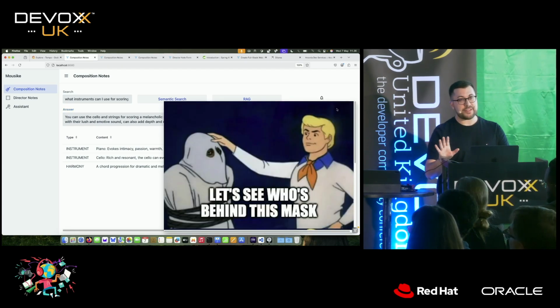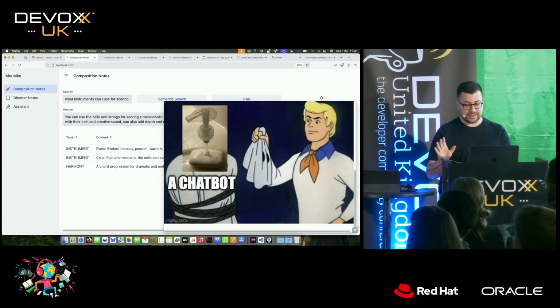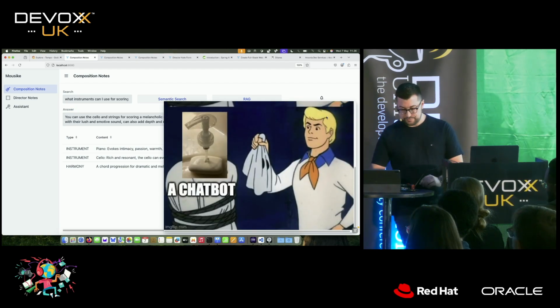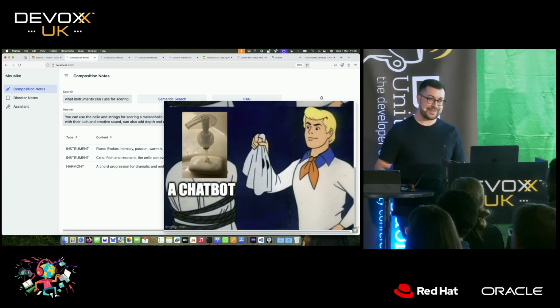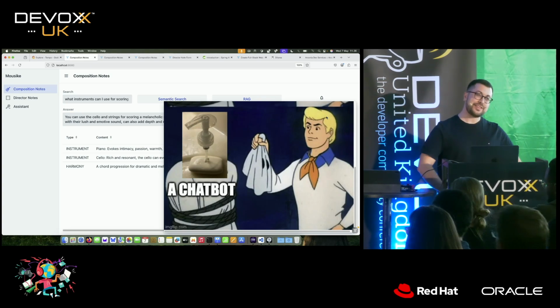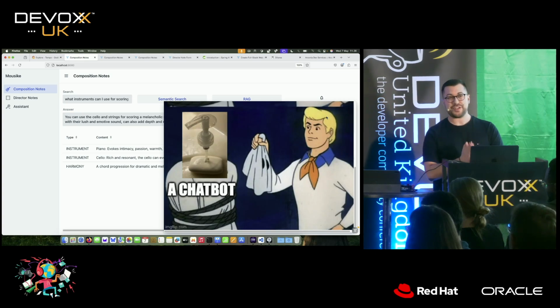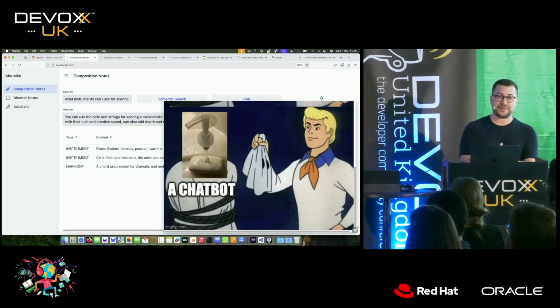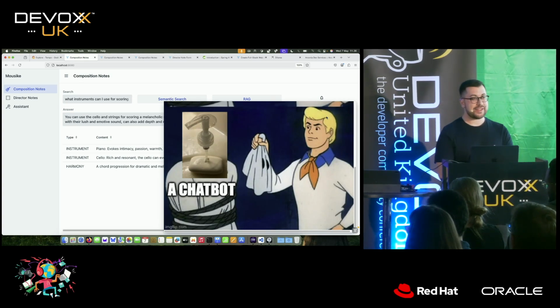I think there's something hiding under that form. So let's see who's behind the mask. Maybe you guessed it. It's a chatbot. It's a chatbot. I started by saying I don't want a chatbot and ended up having a chatbot. I can ask questions about my data, I get answers back.